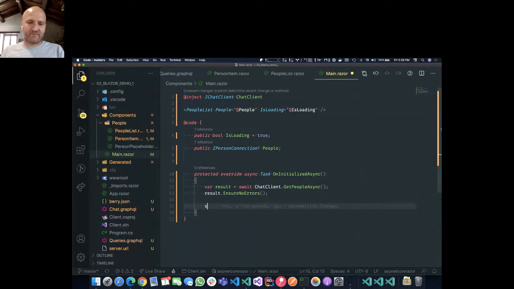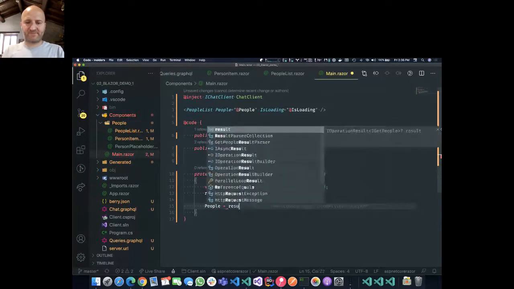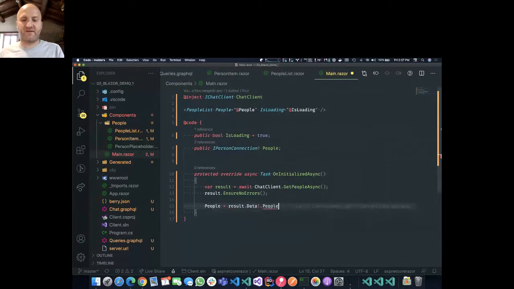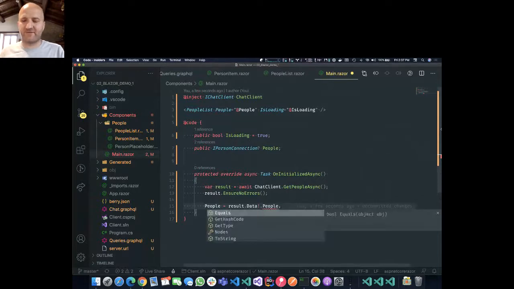Okay, next thing, we are grabbing the data and assigning it to our people property up here. So we say result.Data. We know data is not null at this point because there was no error, and the server guarantees us that there is data when there is no error. And then we grab the people and set isLoading to false. Now we are not loading anymore. And then we also tell Blazor that the state of our component has changed.